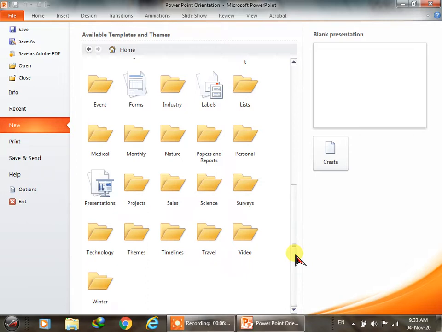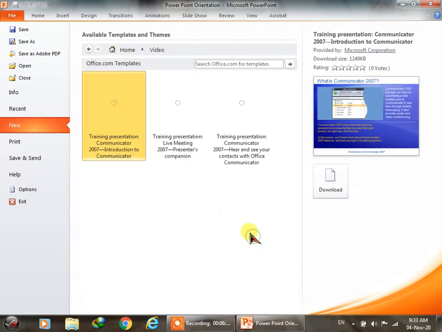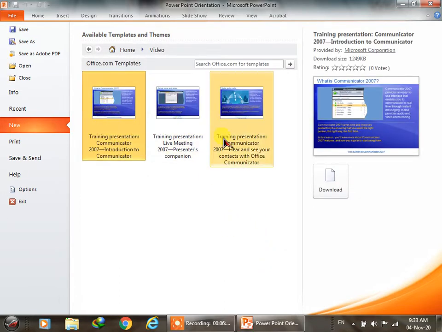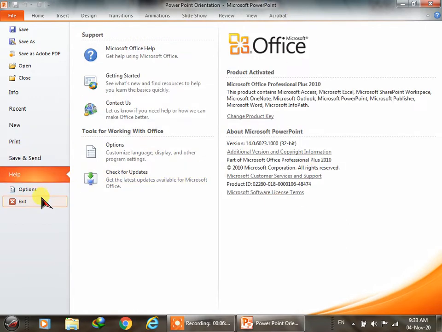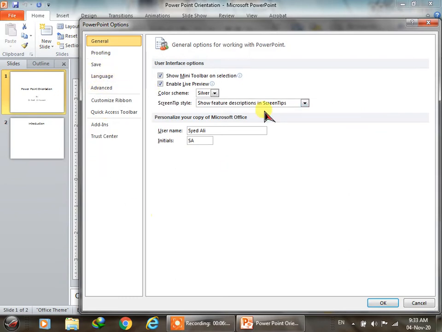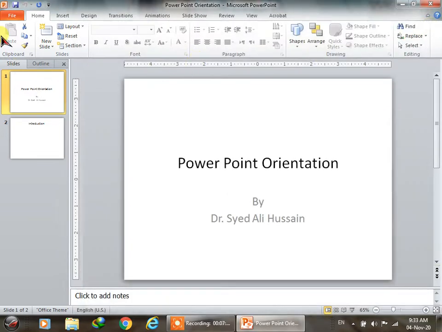For example, you are making a documentary about any region, and that is a video documentary. You'll click on video, and then it will take you to the templates, or any other. You can print, save and send. This is help, to open the help, and options are there to make your version more beneficial for you, which is not changed until or unless you become a pro.